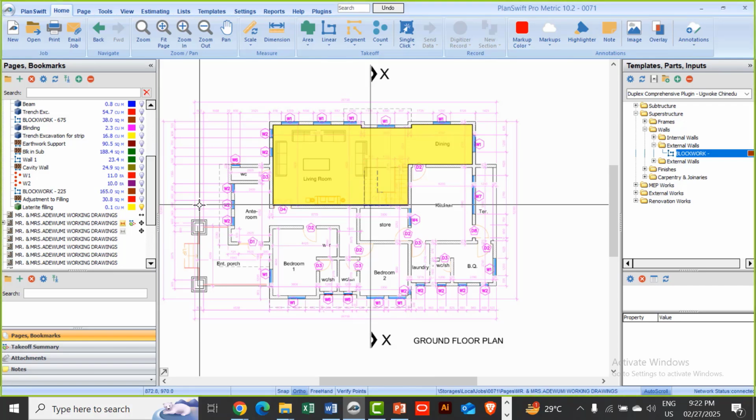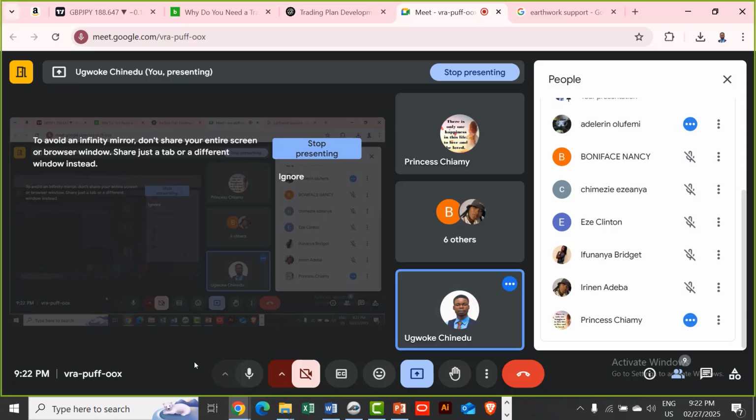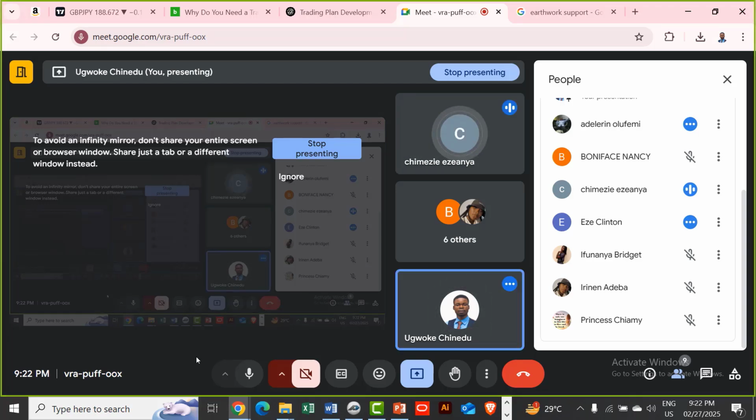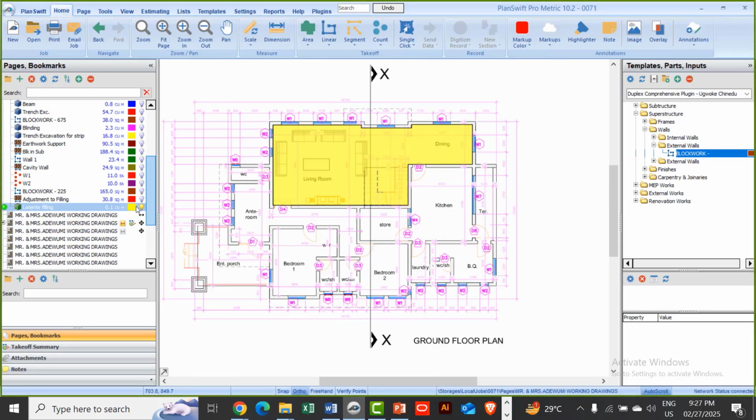That's it for our lateral filling. So if you know how to measure your lateral filling, then you can also do your hardcore filling. After your hardcore filling, what next do you want to measure? Is it laterite before hardcore or hardcore before laterite? Can someone answer me? Oga Chimezie, is it laterite before hardcore or hardcore before laterite? It's laterite before hardcore. Yeah, that's the procedure.